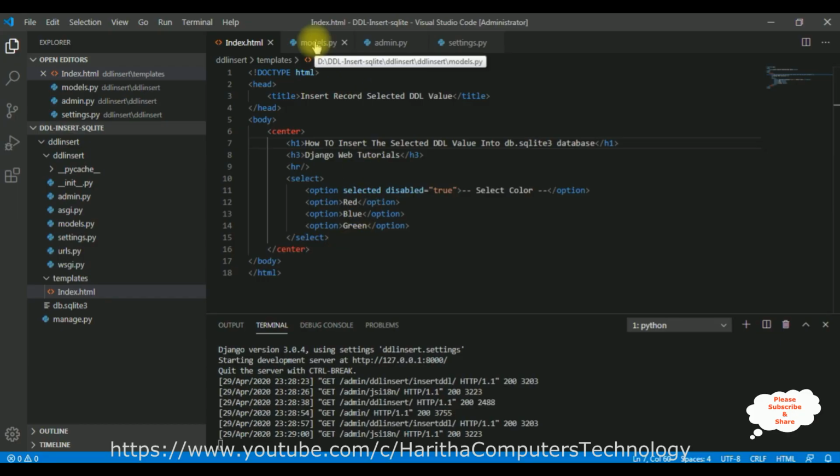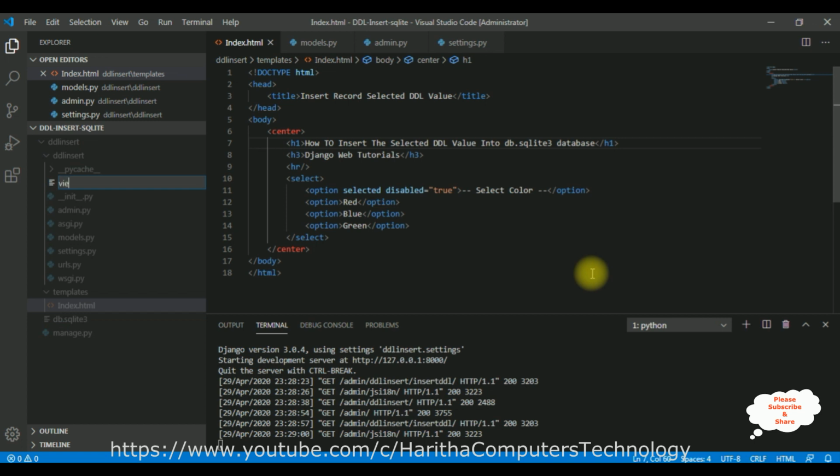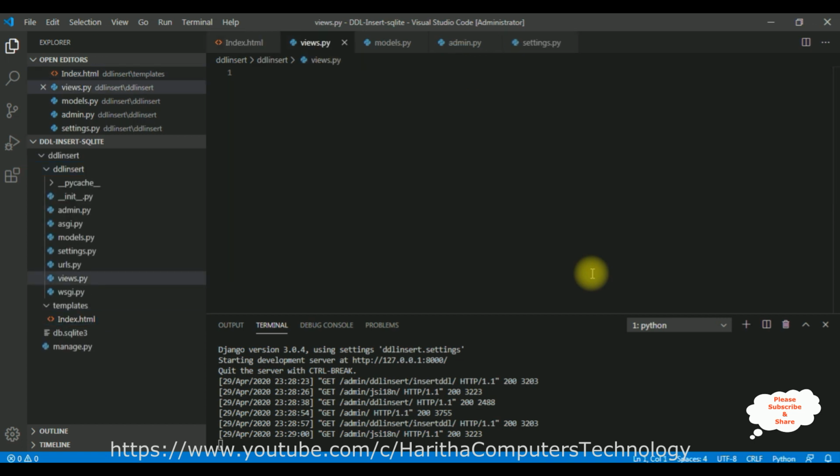After we add the models, now let's right click the subfolder, click new file. We require views.py, enter. And here we got the views.py. In this views.py, we'll write the logic to insert the records.